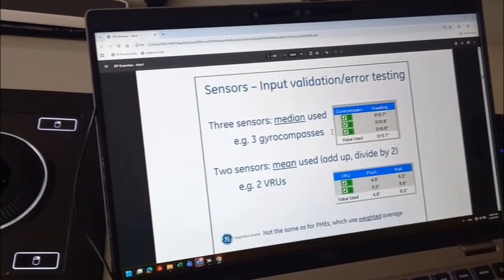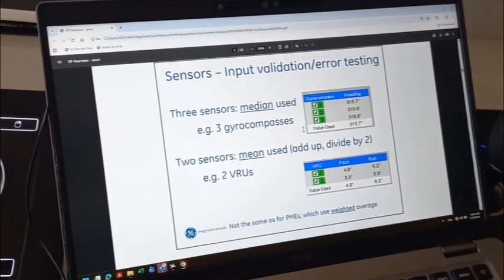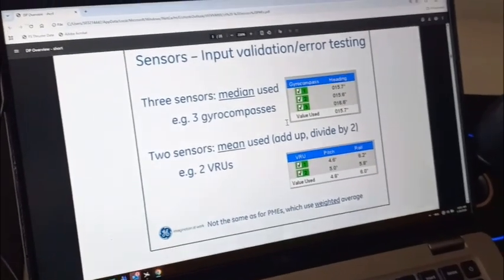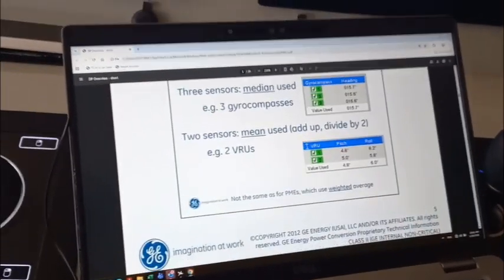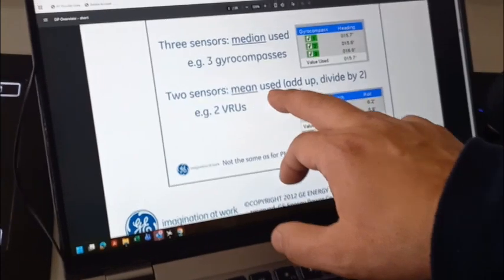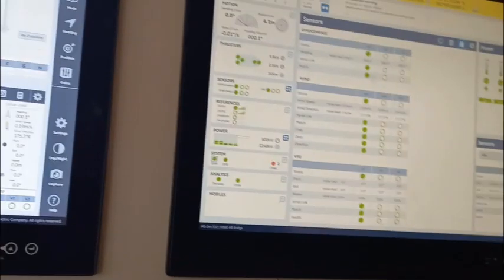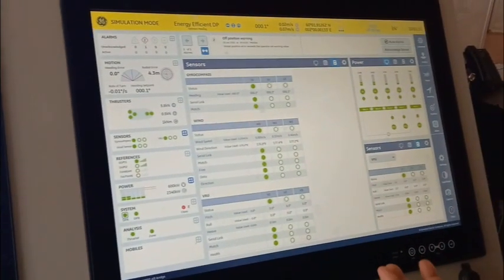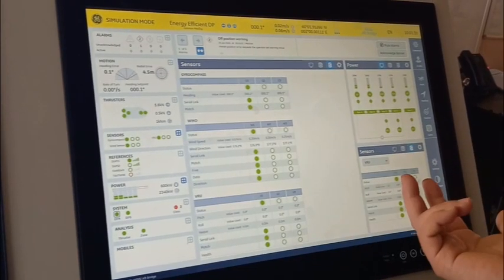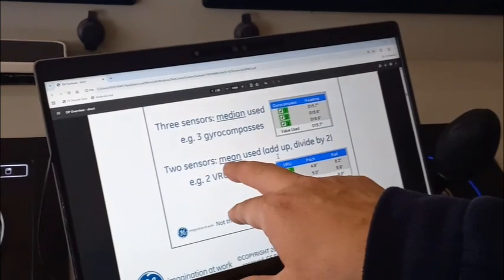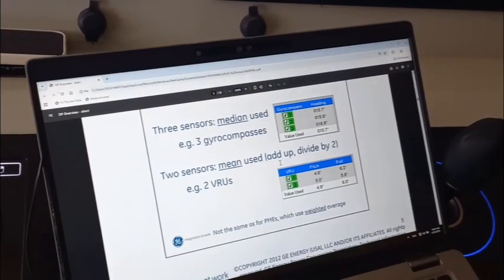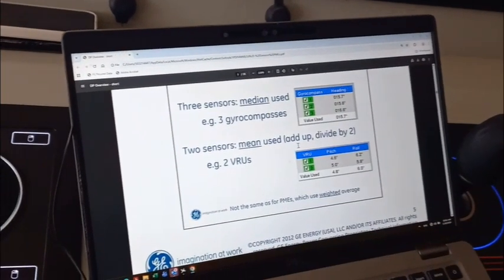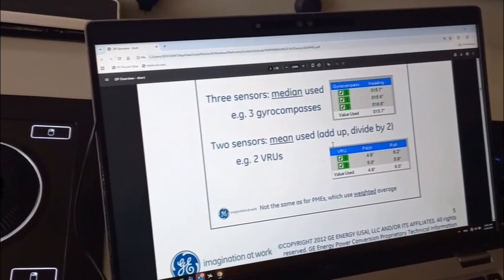Sensors get input validation and error testing. We use the mean value, okay? If you have 3, we will take the mean value of all 3 sensors. If you have 2, then the mean value of 2. So it will always be the mean, or median. The system makes a vote.